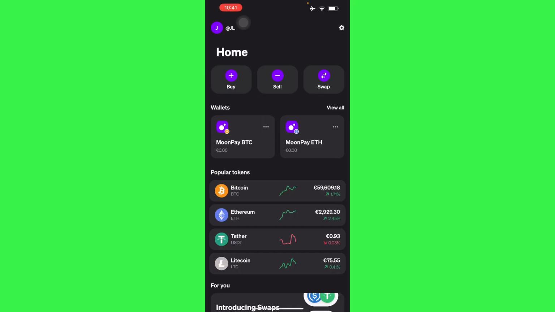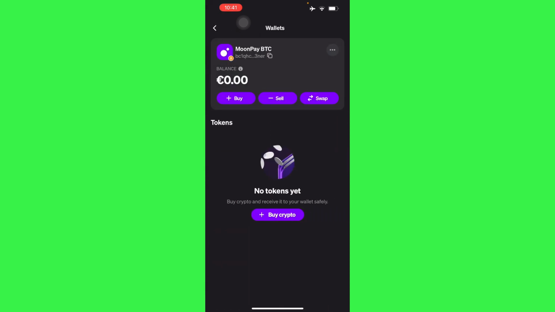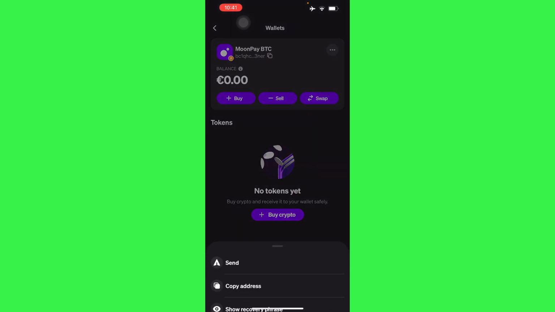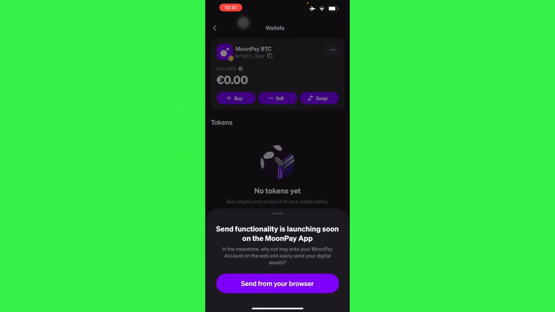So to do this, it's pretty simple. Here in your Moonpay account, just go to Moonpay BTC. From there, press the three dots in the top right corner and then you'll find the send address. Just press send and then you can send it here from your browser. It doesn't have the functionality in the application yet since they're still working on it. It's still a developing app.